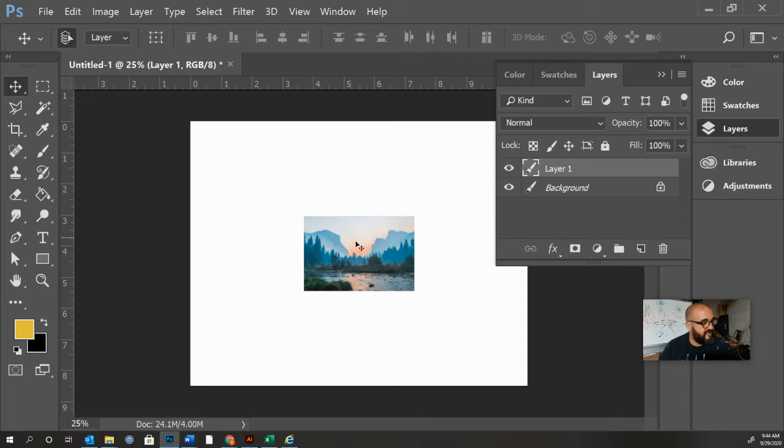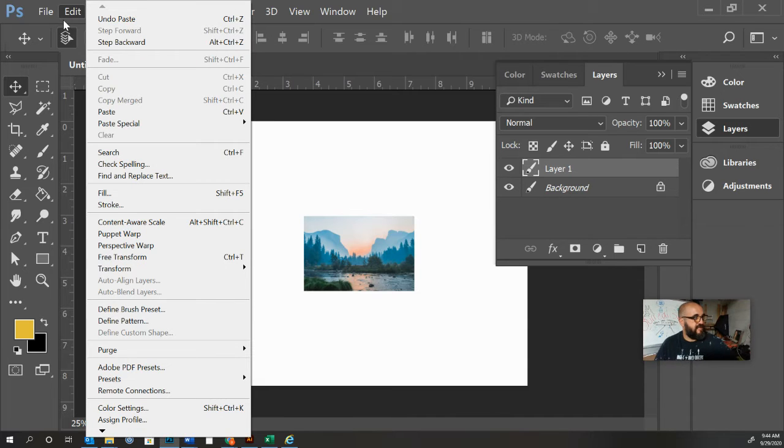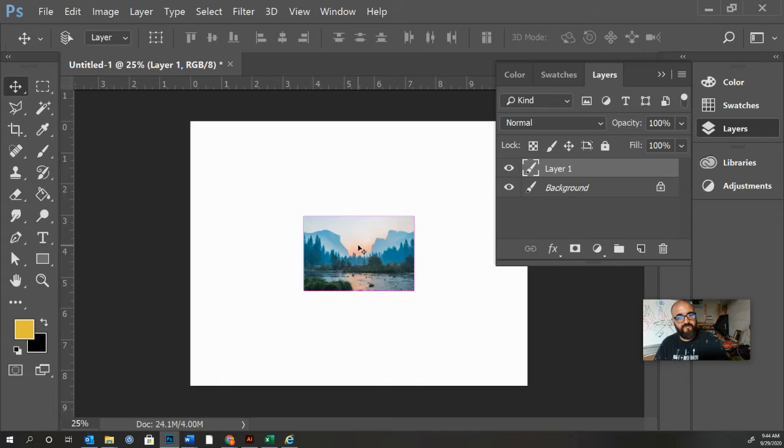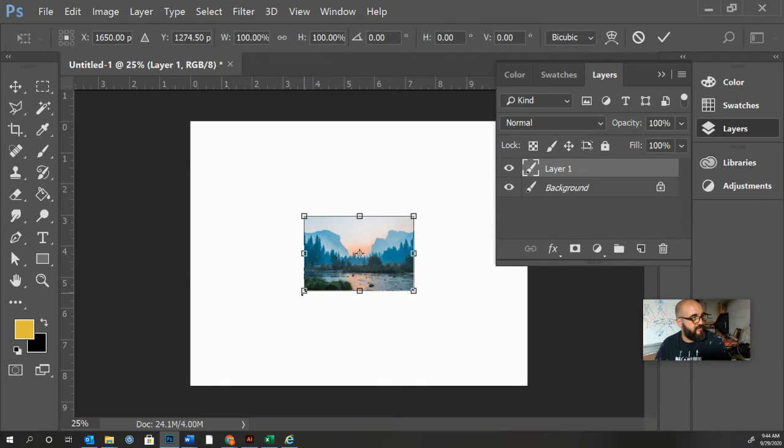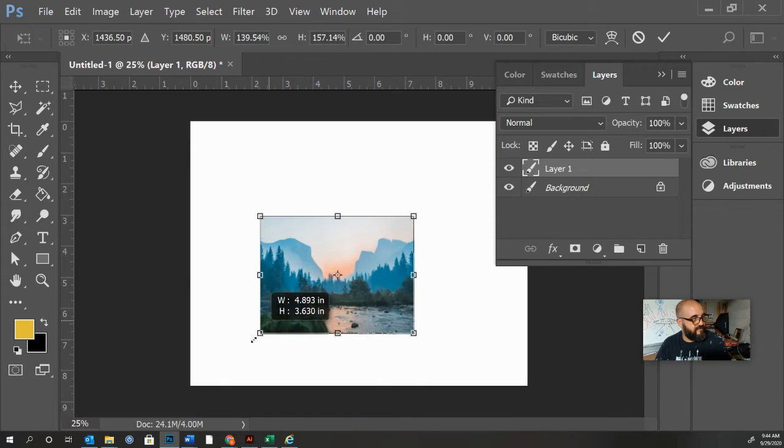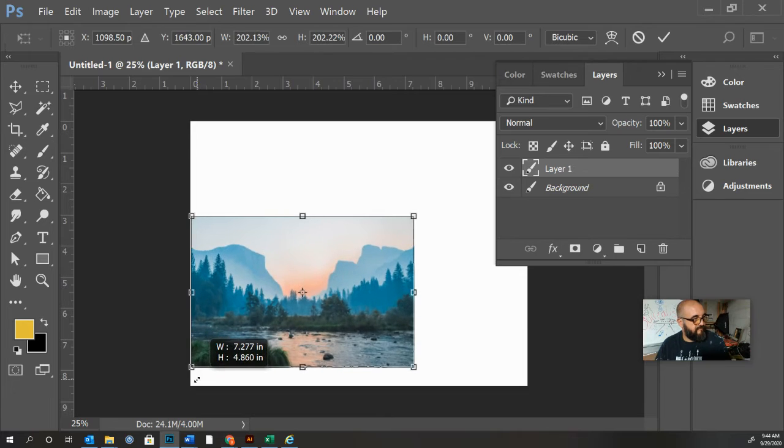And here's my landscape. In order to change its size and get it to fill up the whole background, I'm going to hit Control T, which is an edit function, free transform. What that does, Control T on my keyboard. I could go to edit and do that. And then I'm going to just drag from the corner.